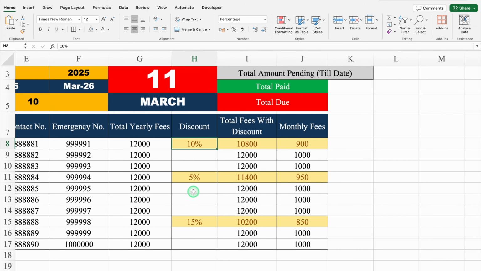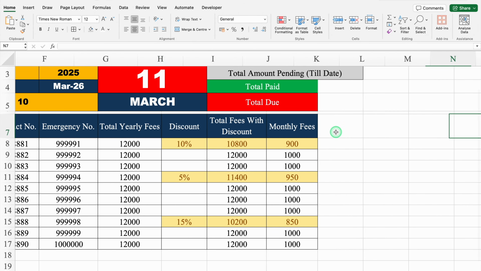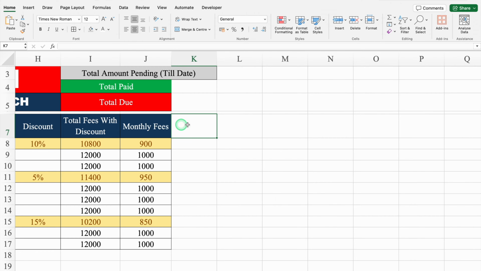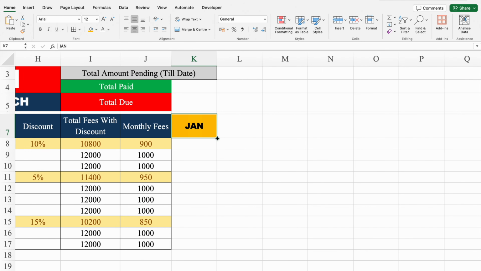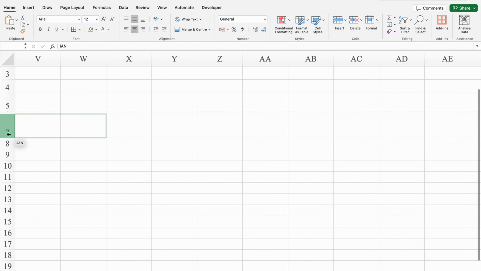If I remove 10% from here, the highlights vanish. I'll put 10% once again. We'll come to the right-hand side and click just after monthly fees. This will be Jan. We'll change the cell color and the font style. We'll keep it as Arial Black. Now I'll drag this till December.